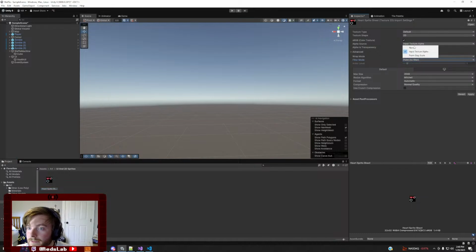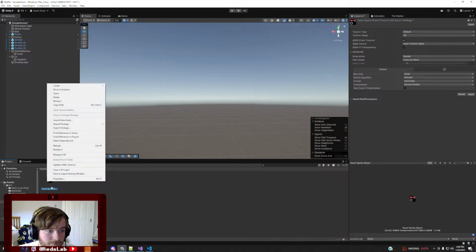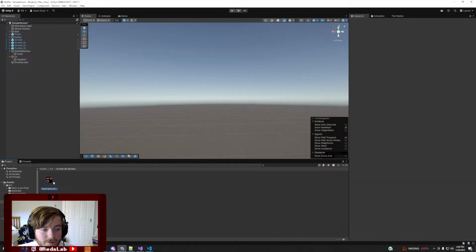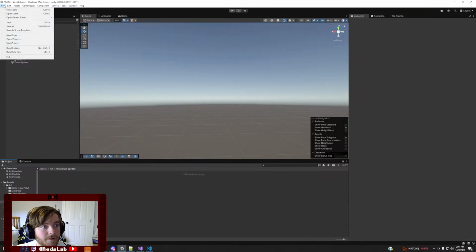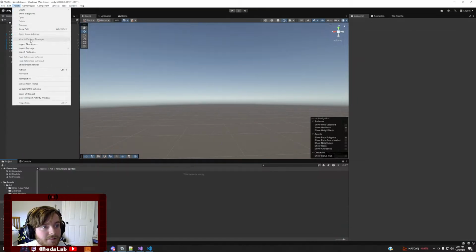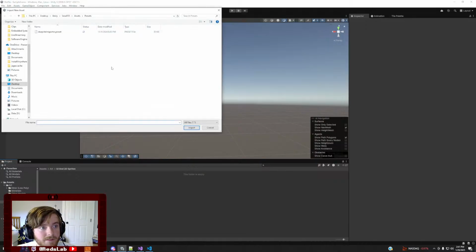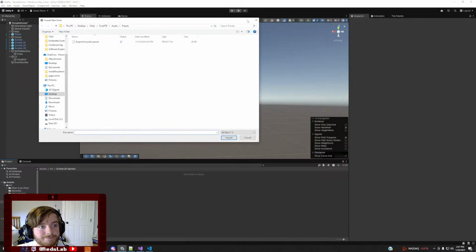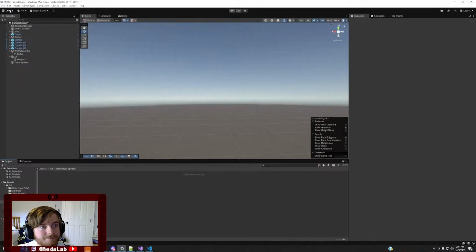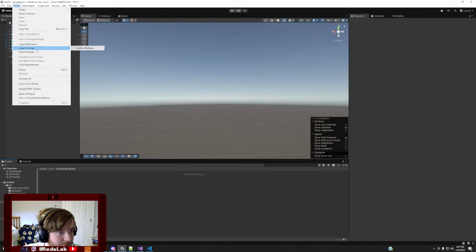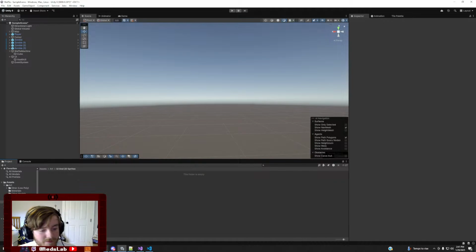Point, input texture. This is not a texture type. Interesting. Discard. We're going to delete this. And we're going to try File, Assets, Import new asset. Interesting. Let's just, we're going to look this up.